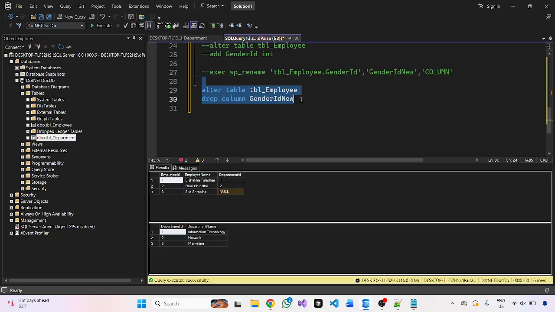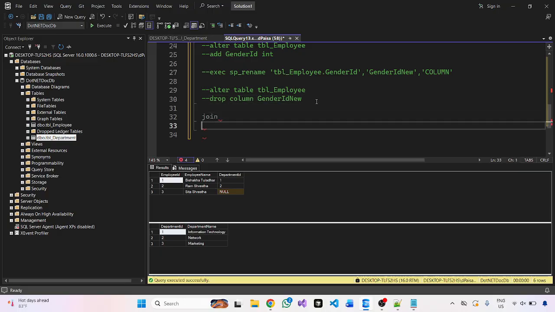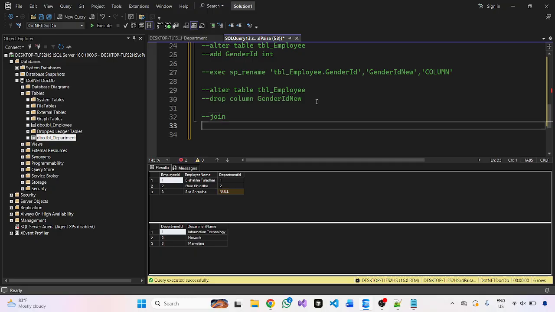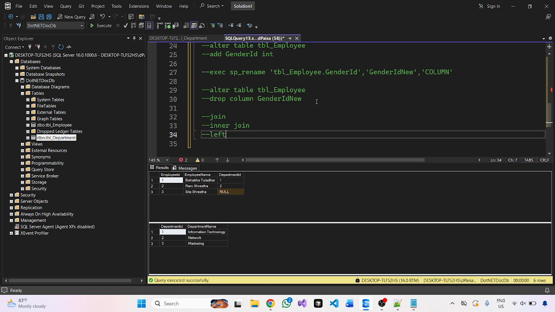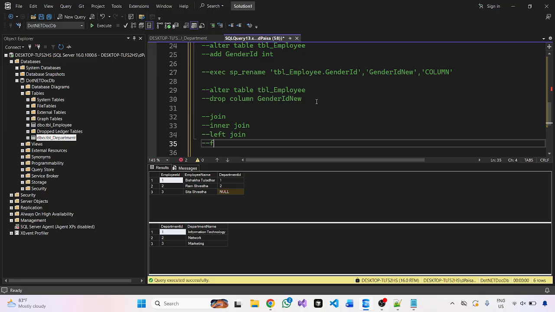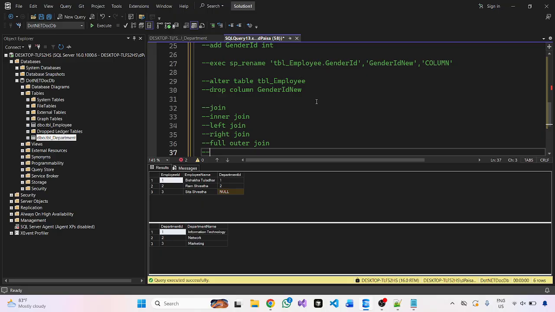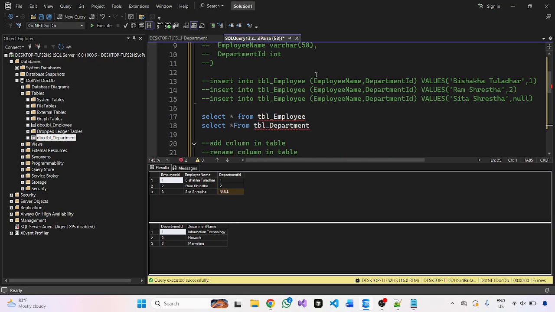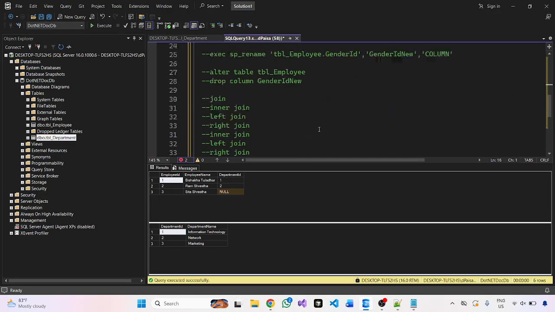Now we're going to discuss the join. There are inner join, left join, right join, full outer join, then cross join. Okay, first let us discuss the inner join.